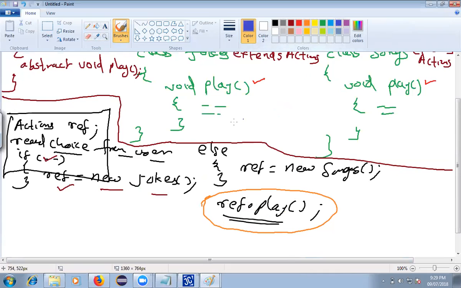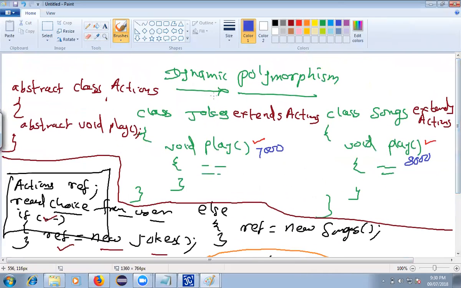Okay. See here, the memory address of the play method belonging to Jokes is suppose 7000, and the memory address of the play method belonging to Songs is suppose 8000. Now tell me, can my compiler be sure whether to bind the 7000 address to ref.play or the 8000 address to ref.play? Not sure. It's dynamic polymorphism. Getting?